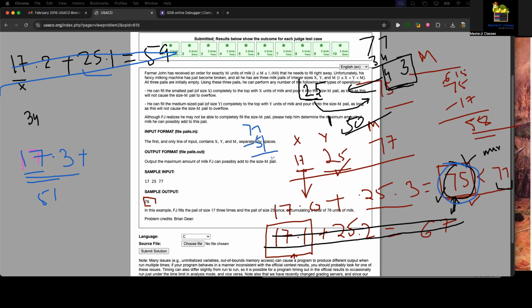How much is left? 26 capacities still left. Okay, so how many times can we use the pail of size 25? We can again use it for just once. Okay, so then the total answer using this will become how much? This will become equal to 76. Okay, and this 76 is larger than our previous value of 75. So this becomes our final answer.